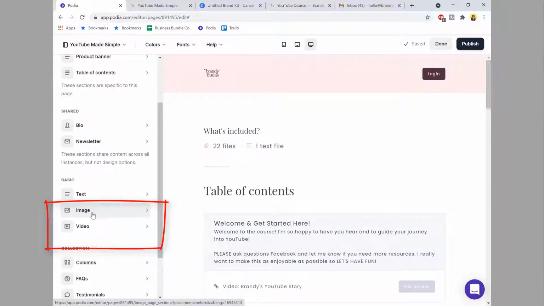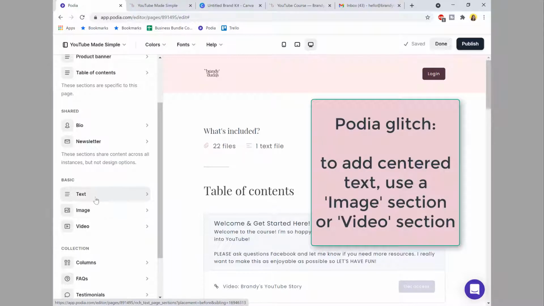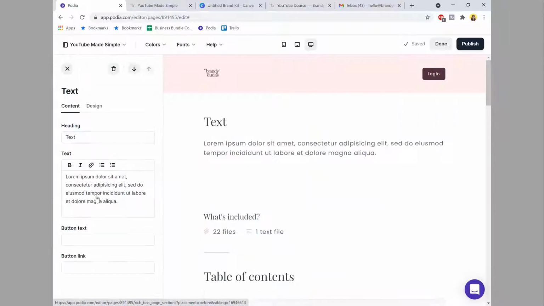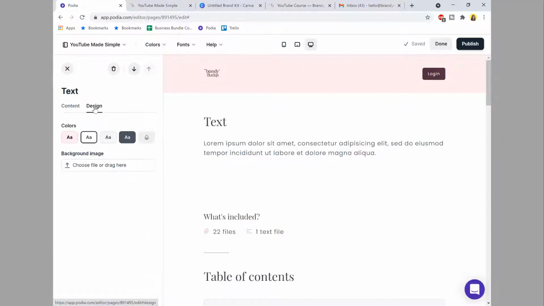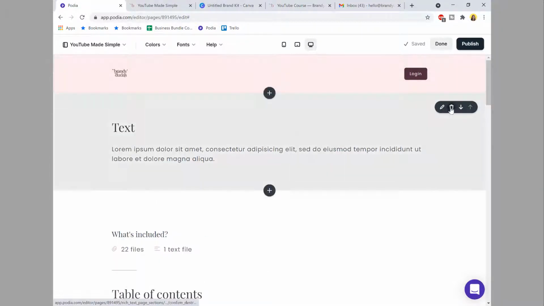The reason I'm adding a video or an image section is this is very strange, and I've asked Podia to change this. So possibly this will be changed by the time you are seeing this, if you're watching this a few months down the road. But in the text area, there's a section for the content where I can put in what I want to say, and then there's also a section for the design. If I go into the design, there's no option to center my text on the screen, which is very strange to me. So I'm going to delete this.